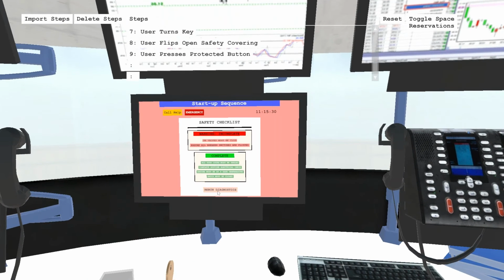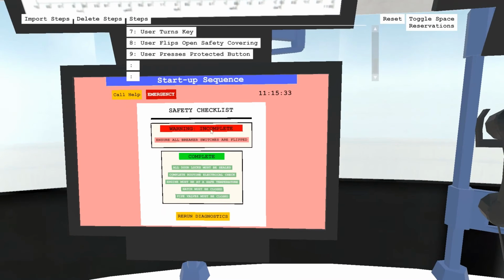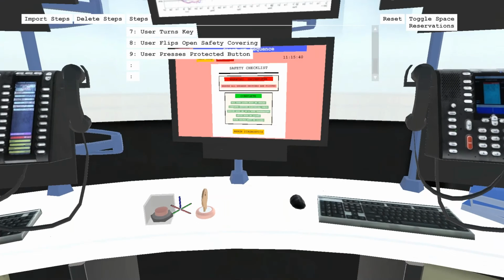So we can rerun this diagnostic, and then we see that the valves we closed are now complete, and now the problem is just with these breakers.